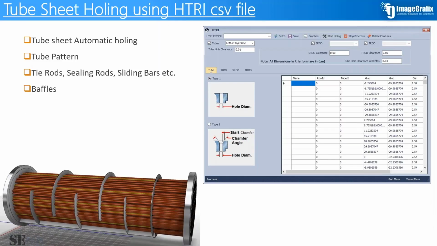Regarding the heat exchangers, there is an integration tool in SEG Software. This integration tool deals with the exported CSV file from HTRI. So by importing this file, you can get all information about the tube sheet rolling. So it's automatically converted to SEG, and you can generate the tube pattern, tie rods, sealing rods, sliding bars, and baffles automatically by using this tool.